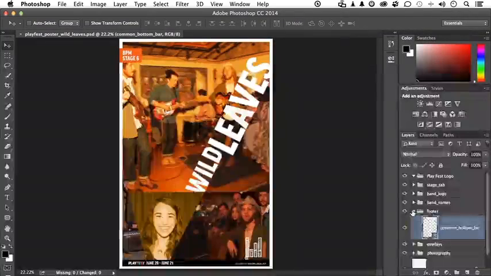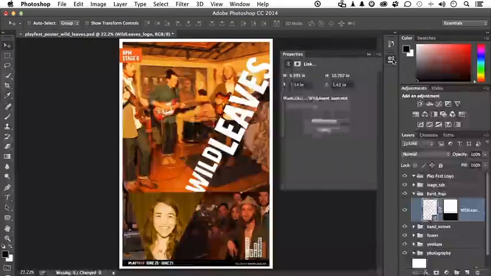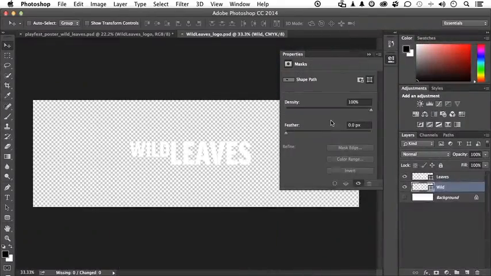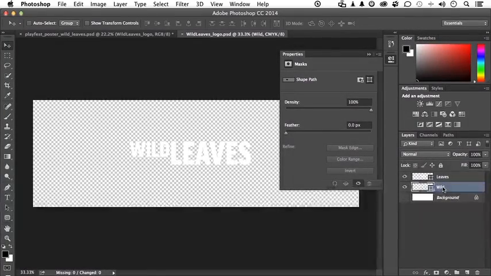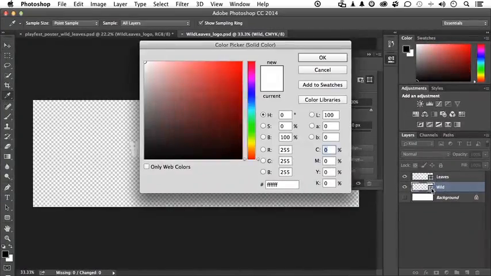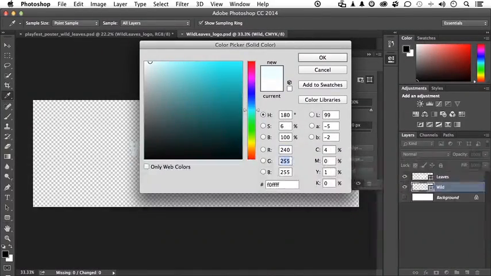Let me close this up. I'm going to go into band logo right here. And that again is linked. So I'm going to select it, open up my properties, and say edit contents. Let's take the word wild and change it to that same color that I changed the letter F to. Let's go ahead and double click here. Okay, let's come over here, type in 240, tab 100, tab 30.